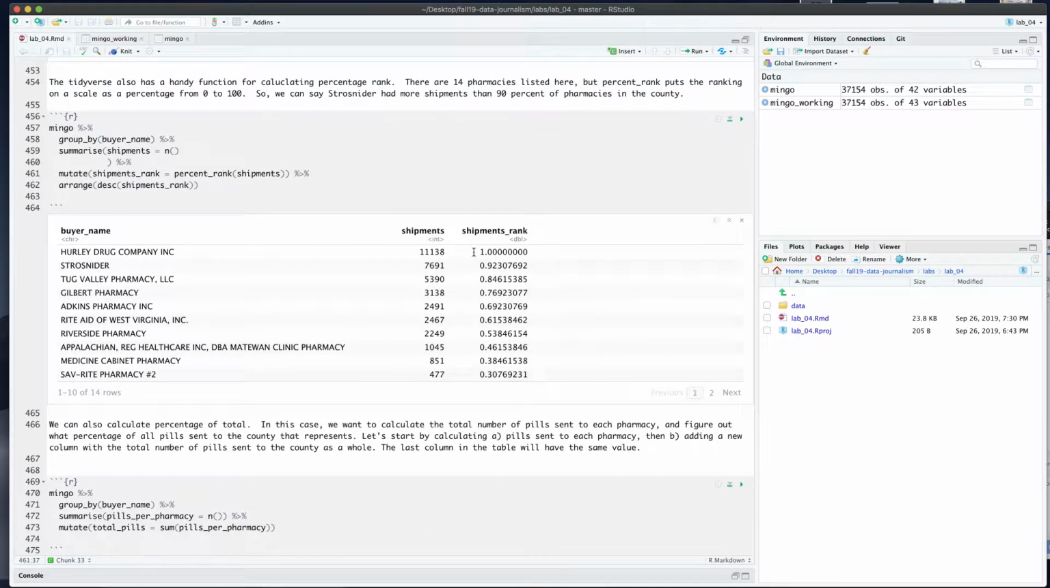So Hurley Drug Company, right, is 1, so it's a percentage scale from 0 to 1, or 0 to 100 behind the decimal place. Hurley, as a drug company, is in the top 100%. Stroh-Snyder, top 90%. Tug Valley, top 84. Gilbert, top 76%. So if you basically wanted to say, which companies are in the top 75% of all companies, all buyers in the county ranked by shipments, you would say, these 4.